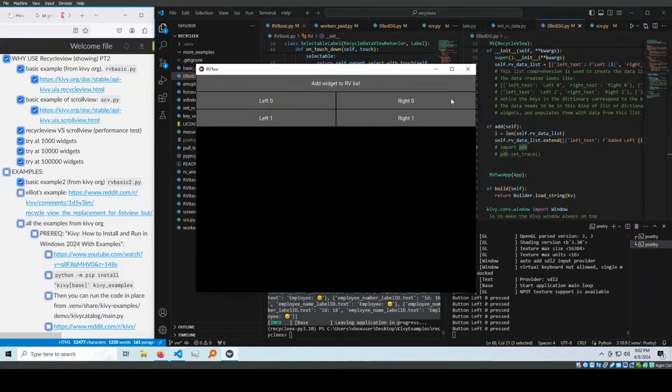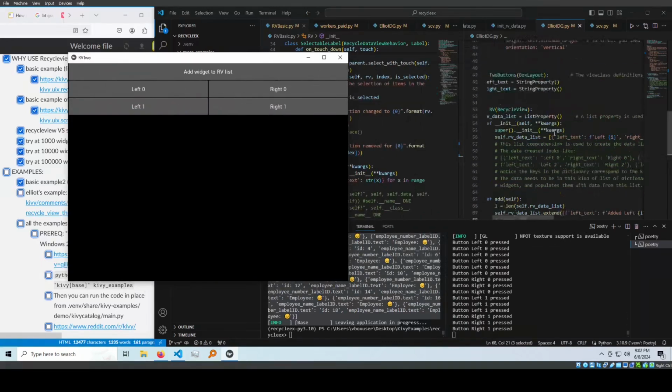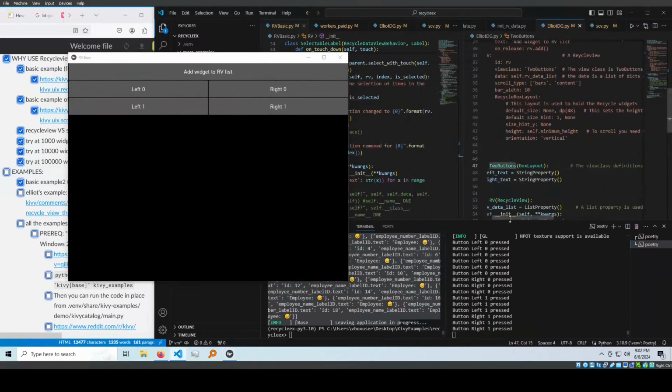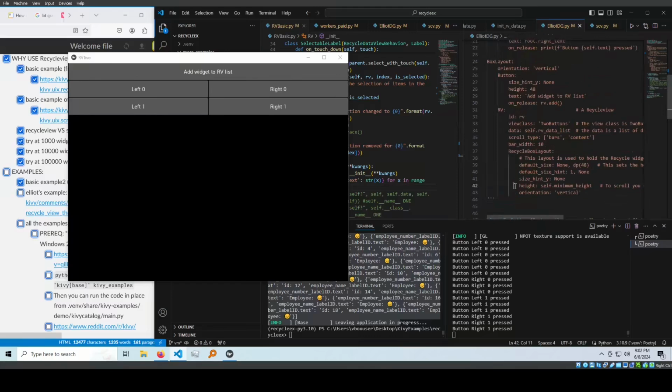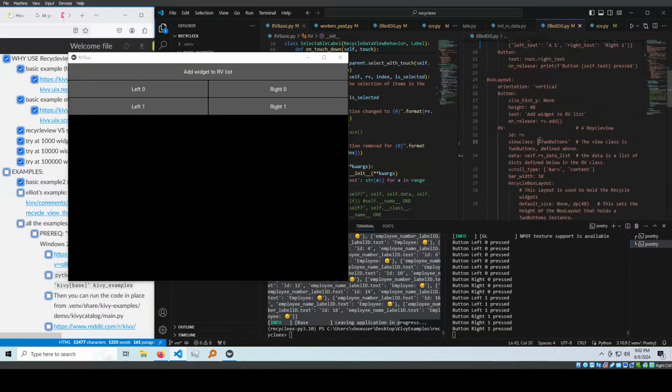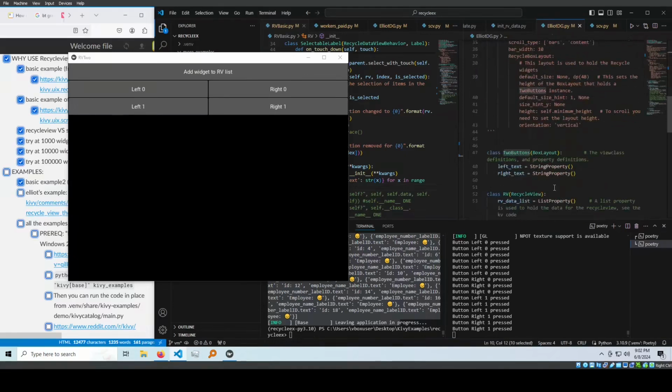Okay. Left button, right button, right? This is also a slightly complex widget. Why? Because right here it's going to be 2 buttons. Where? Oh, here it is. So 2 buttons is a box layout right here.